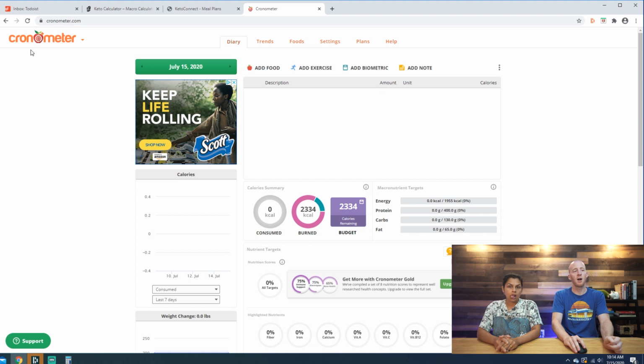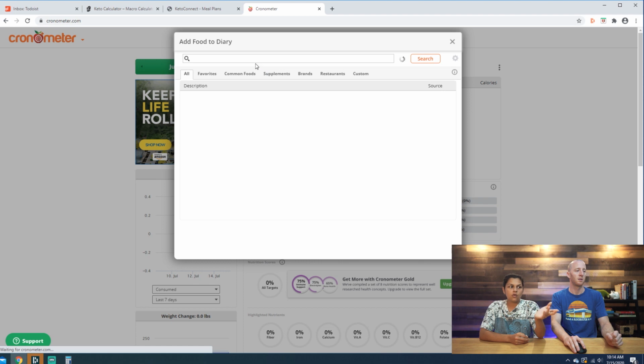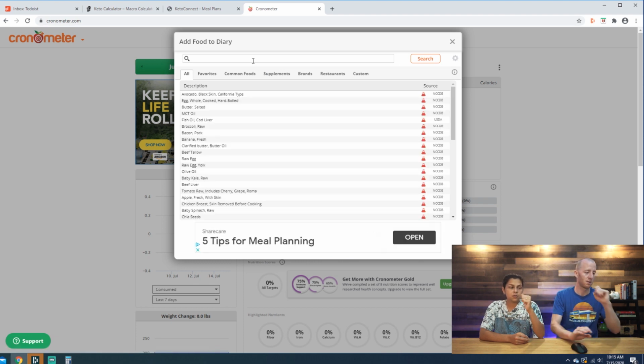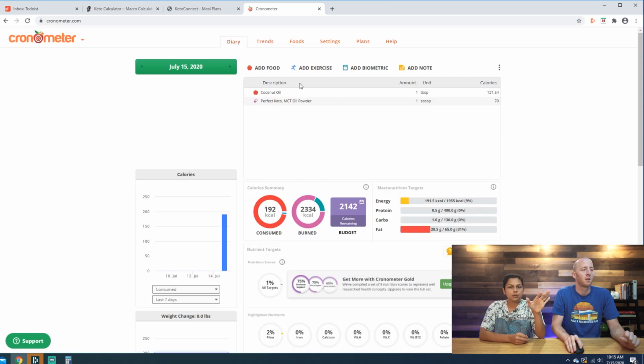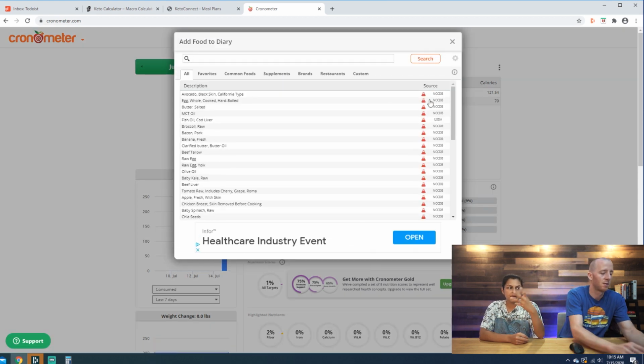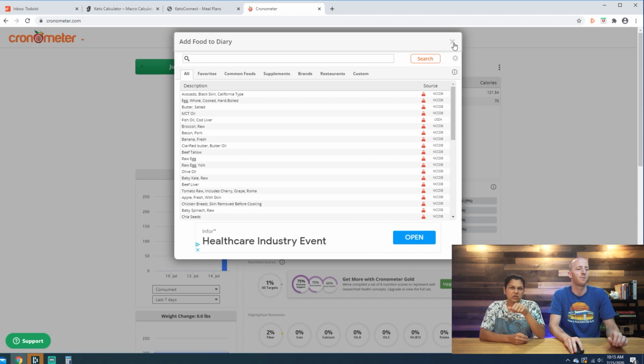And here we're using Chronometer. This is a macro tracking app, but there are different ones you can use too, MyFitnessPal and a bunch of other ones. So a typical breakfast for me would be a bulletproof coffee. I like coconut oil a lot, so a tablespoon of coconut oil and a scoop of MCT powder, and then maybe a little bit of a nut milk creamer, but that's negligible. I don't even track that.